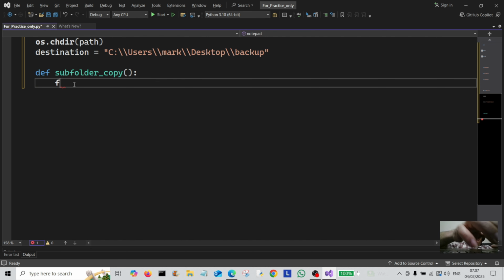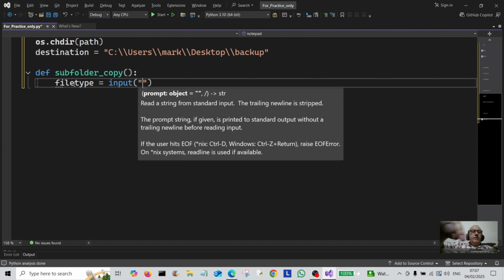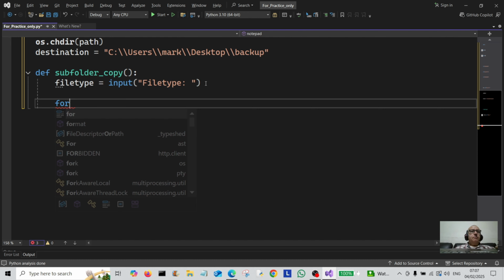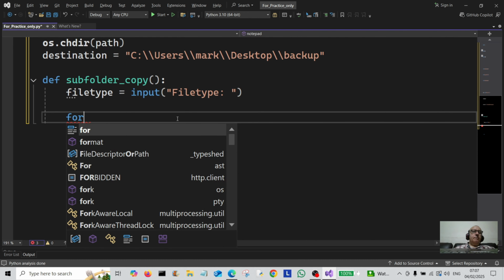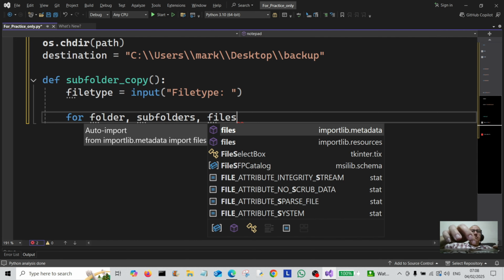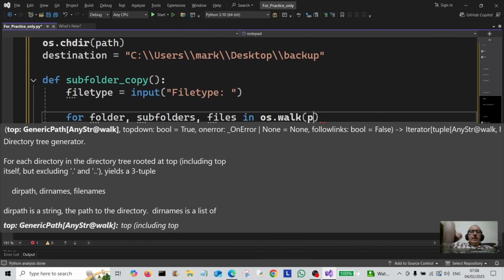So first of all, we're going to type the file type is equal to input, so file type, okay, and now we're going to go through it: for folder, subfolders, files in os.walk, and the path that we're going to enter.